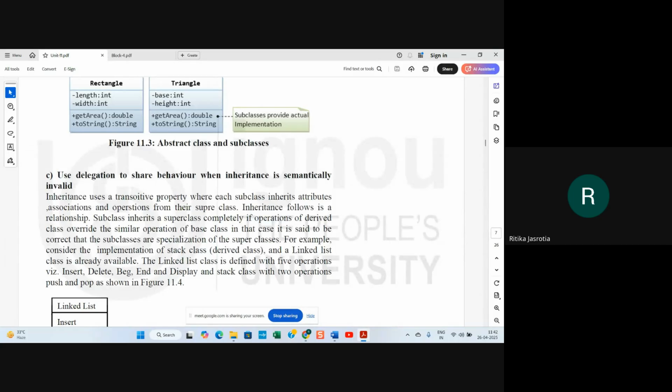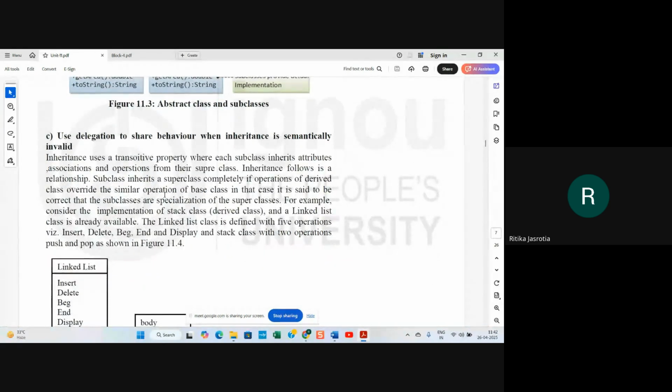Inheritance uses a transitive property where each subclass inherits attributes, associations, and operations from their superclass. Inheritance follows the is-a relationship. The subclass inherits a superclass completely if operations of the derived class override the similar operation of the base class. In that case, it is said to be correct that the subclasses are specialization of the superclass. For example, consider the implementation of a stack class, the derived class, where a linked list class is already available.